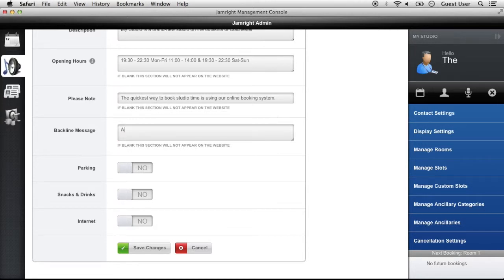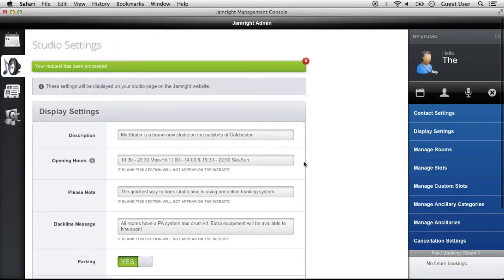The Backlines section allows you to specify what equipment is available at your studio. Jamright has the functionality to allow you to hire out your backline equipment if you so wish. Setting up and hiring out your backline equipment and other ancillaries is covered in another video. Finally, there are 3 switches that you can set to yes or no to show users whether you have parking, snacks and drinks, and internet access at your studio. Once done, click Save Changes.